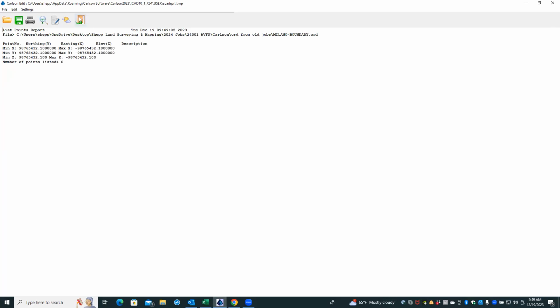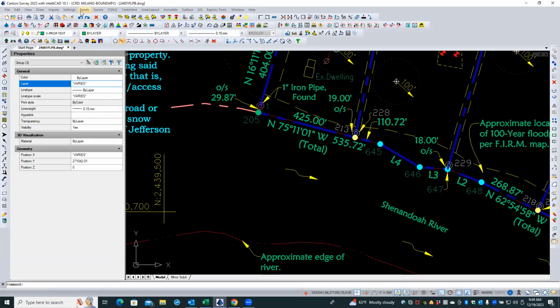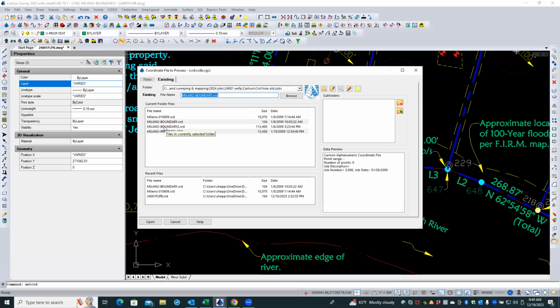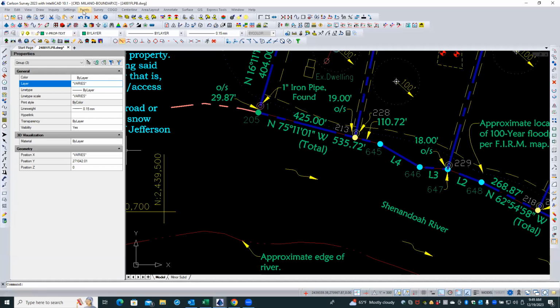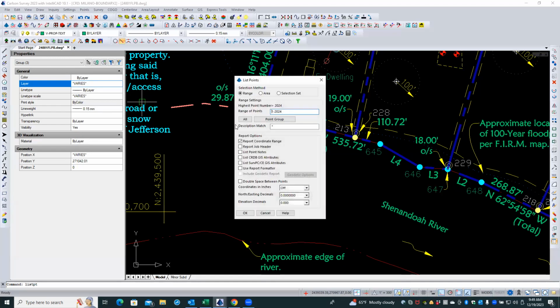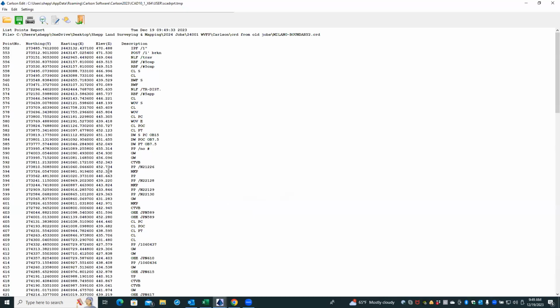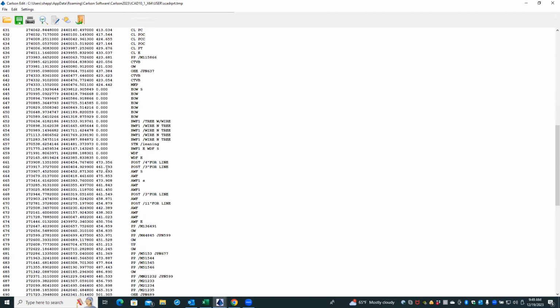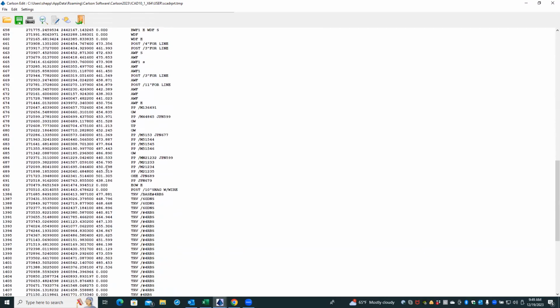Okay, so that was the Milano boundary. So let's set coordinate file. Let's look in boundary 2. All right, so that looks to be the same range of numbers, at least as they start. Go down and get the 1300s, and okay, looks like you got those.